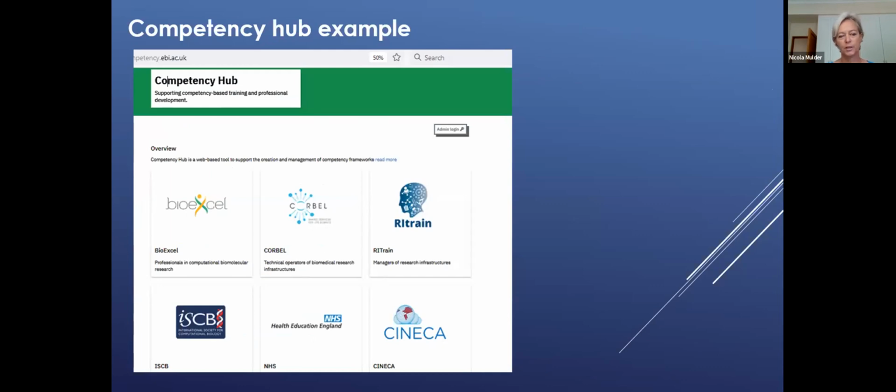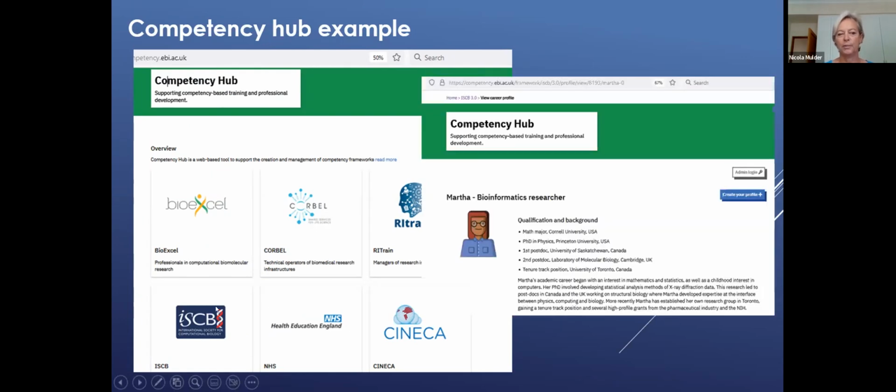These are available. The EBI has a competency hub with a number of different competencies from different areas of the life sciences, and you can see the ISCB one is there. One application is that you can have different personas, like Martha, a bioinformatics researcher, who can come in, say what their background is, and identify what competencies they need to become a full-on bioinformatician, for example.